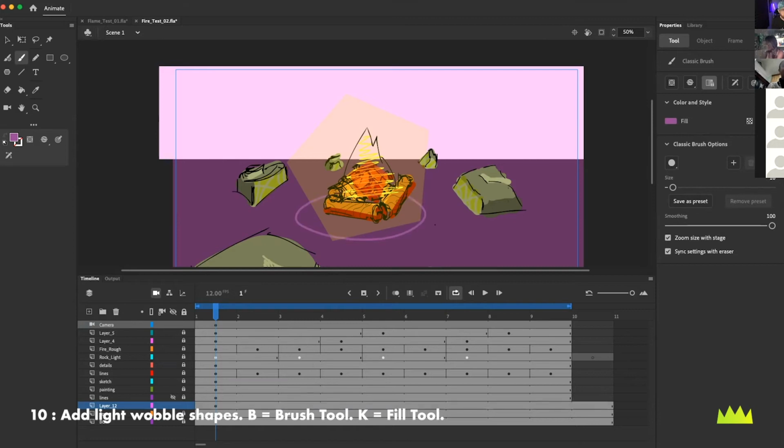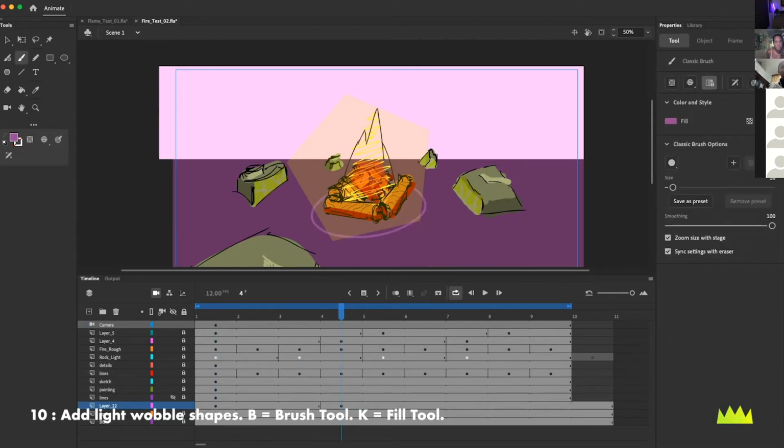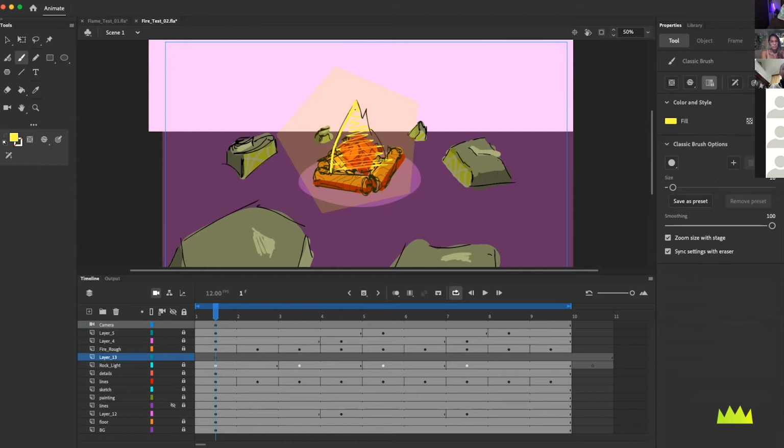Then I'm gonna add another layer and just use the brush tool. So you can hit B to use the brush tool and then K to use the fill tool. And I'm just gonna create a highlight around where the fire is that has some wiggle as well. So I'm just doing three different shapes here and then those are on a loop.